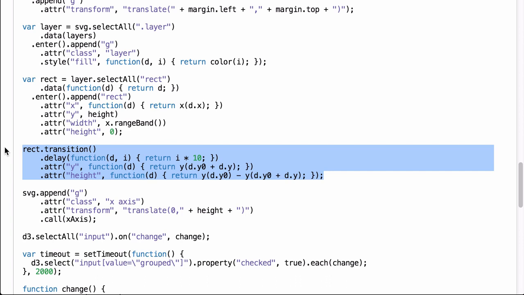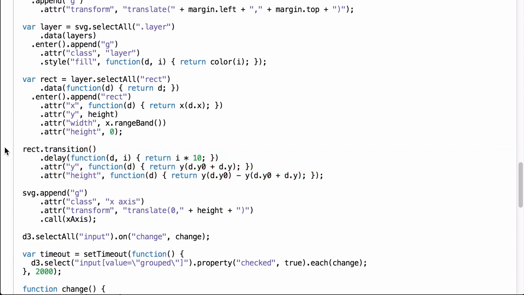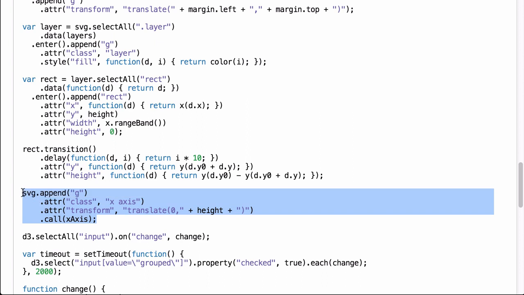The y is the top left corner of the rectangle, so it makes sense that it is a scaled y0 plus y. The height is just the difference between where the rectangle y0 is scaled and where the top of the rectangle y0 plus y is. Once this transition is done, we have the stacked bar chart layout complete. The next 4 lines of code create an SVG group element and call the axis function so that the x-axis is created and appears on the screen.